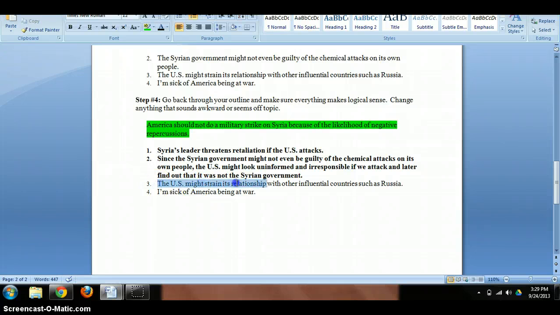Then I look at the U.S. might strain its relationship with other influential countries such as Russia. Yeah, that's a negative consequence, so that one is good. I'm going to go ahead and bold that. And finally, I'm going to look at this last one. I'm sick of America being at war. Well, while that might be true, it is not relevant. It is my opinion. It's not very rational. It's not very academic. It's going to sound like I'm just talking very uninformed. And so I'm going to go ahead and get rid of this one. So I'm crossing that one out.